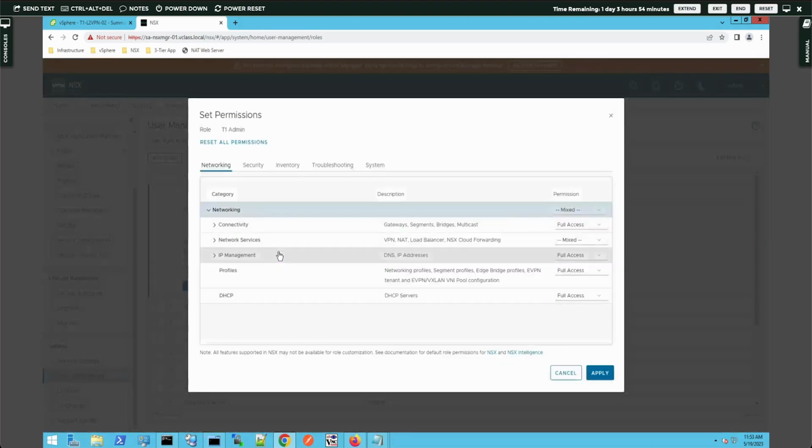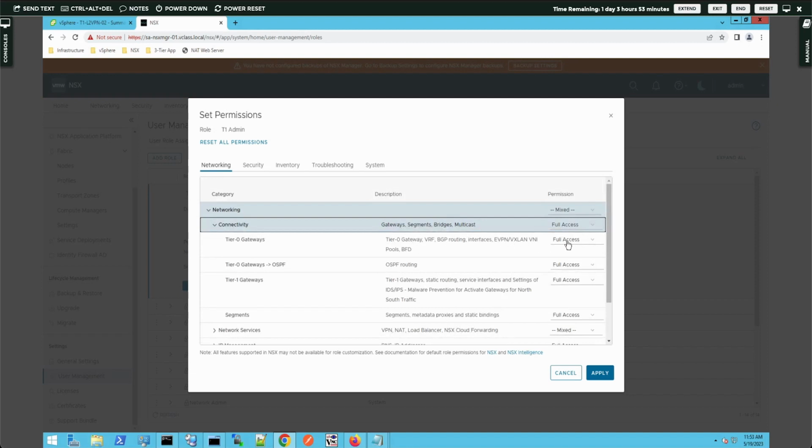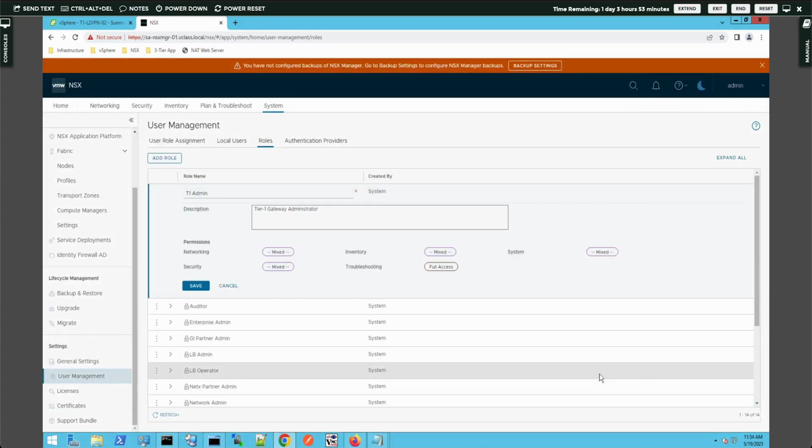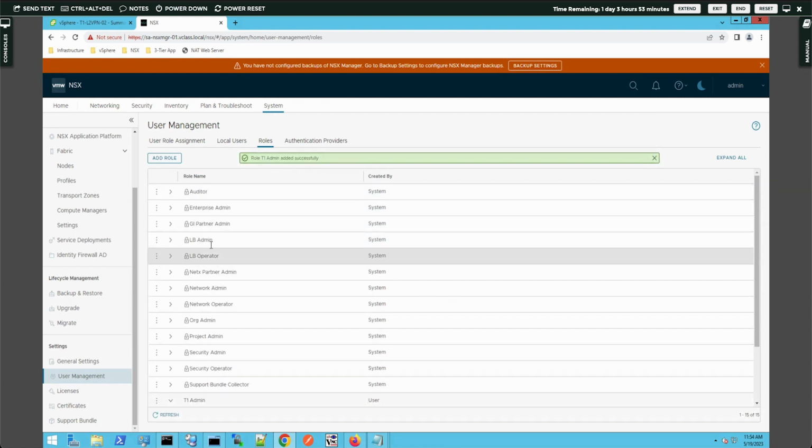So let's come under the networking permissions. If I just click on mixed there, that takes me down to all kinds of stuff. Now, what we want to do is expand out connectivity, and change our permission for our tier 0 gateways to read only. And for tier 0 gateways, OSPF, our OSPF routing, read only. Those are all we're going to change here. So we're going to apply that and save that tier 1 gateway role.